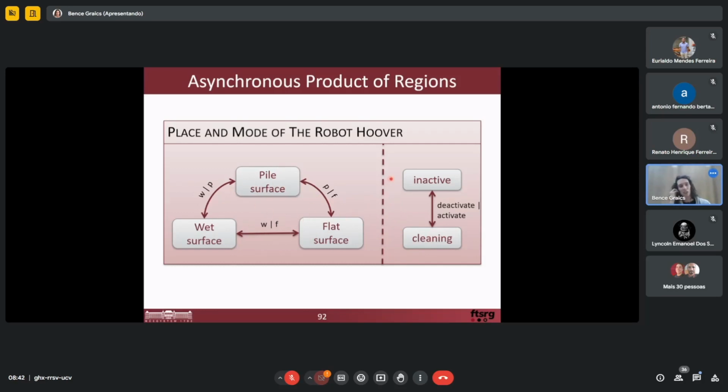We have the states, and the next thing that we have to consider is how to use these transitions, because I want to express that I want to go from file service to flat surface, or file service to wet surface, or from inactive to cleaning. So when we have these product states, we reintroduce transitions that represent only one of these transitions. This is why it's called an asynchronous product. Only one of these regions will take a step, or will be executed, when a single transition is fired.